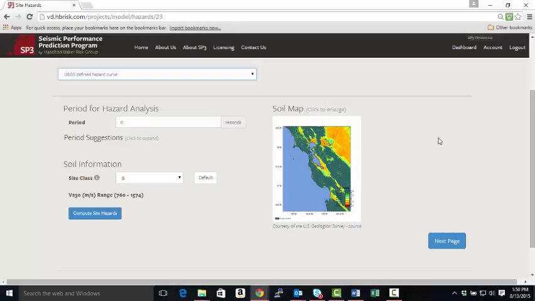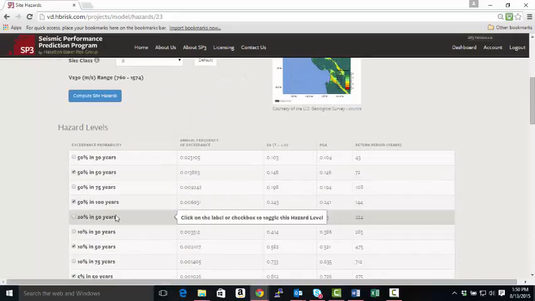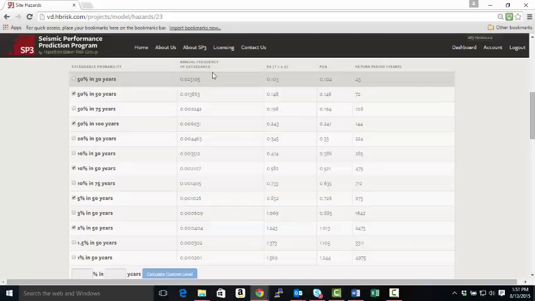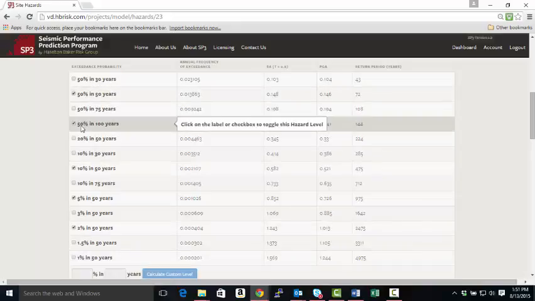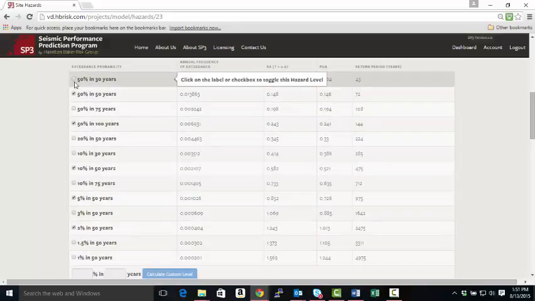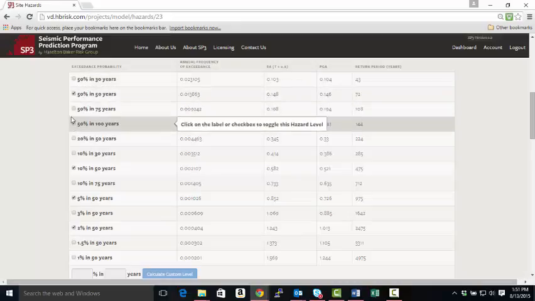Right away, we see that SP3 has already provided us with the USGS soil map for our location and the site class. The only input we need to provide here is the building period. Now we can just go ahead and calculate the hazard. Our hazard table is returned to us including the frequency of exceedance, spectral acceleration, peak ground acceleration, and return period. By default, 5 hazard levels will be included in the analysis. However, we can adjust these by clicking or unclicking the checkboxes next to each hazard level.